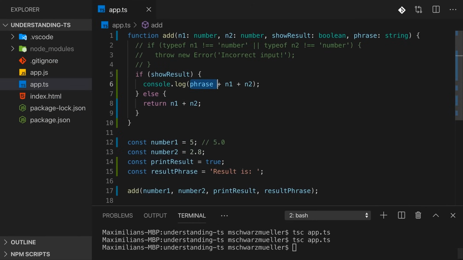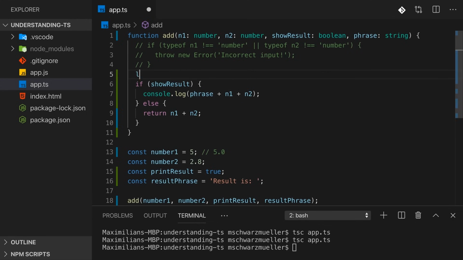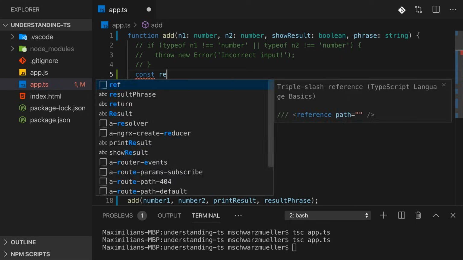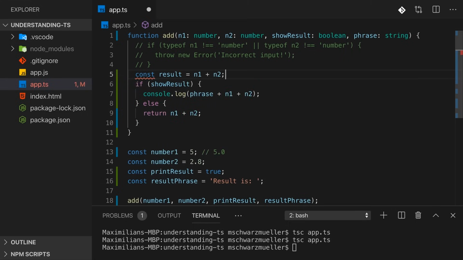Because I have a string which I combine with two numbers, everything is converted to a string here. And that's not what I want. To avoid this, in this function, we could add a result variable here, or a result constant, and store our result here. This will now be treated in a mathematical way because only numbers are involved. And then here we could combine that with phrase or just return it.